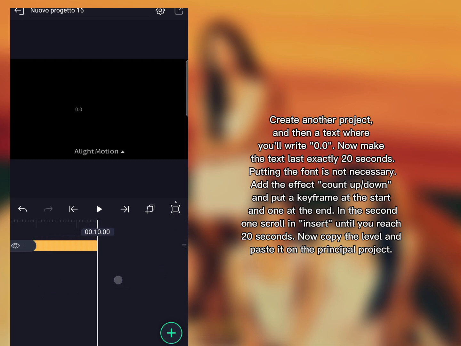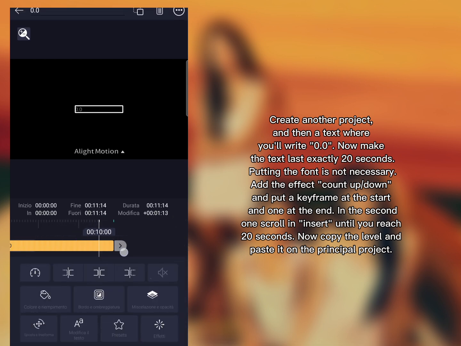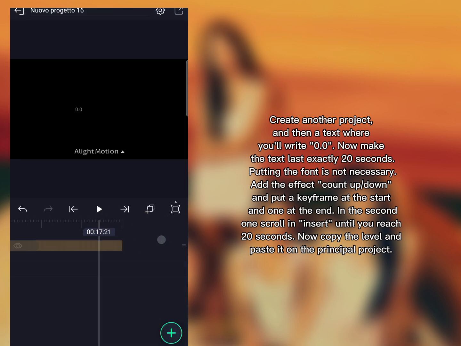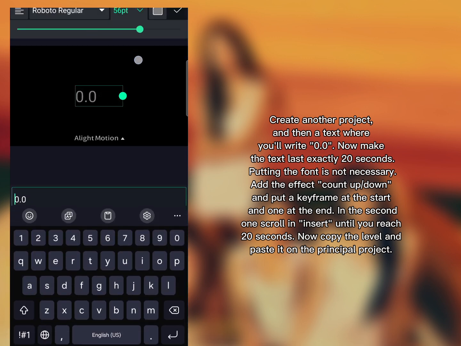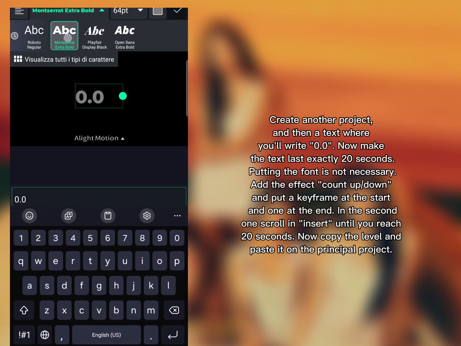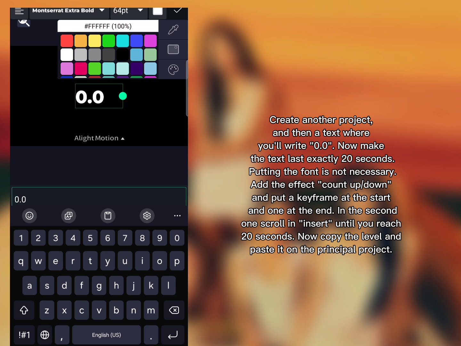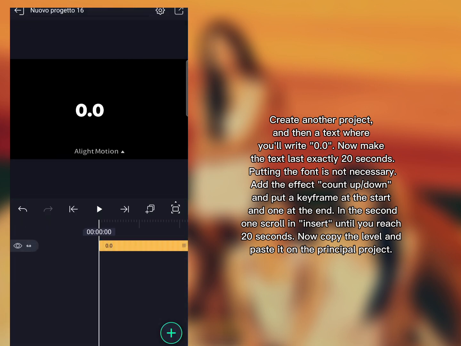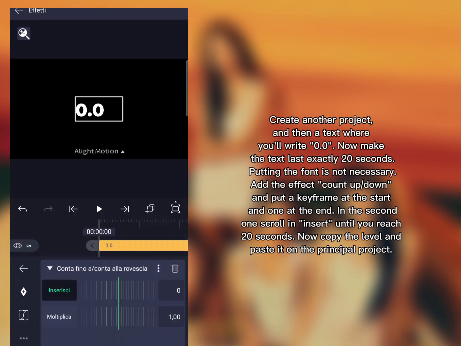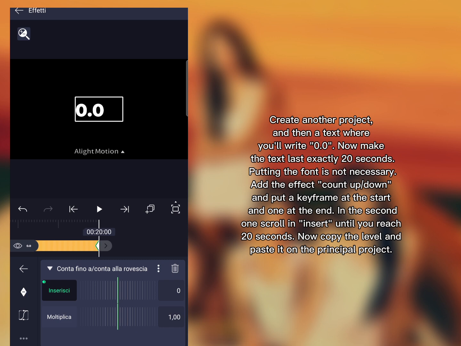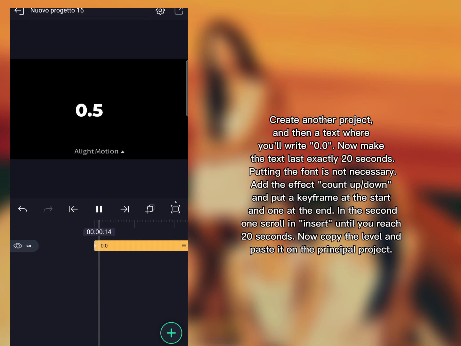Now make the text last exactly 20 seconds. Putting the font is not necessary. Add the effect, count up/down, and put a keyframe at the start and one at the end. In the second one, scroll in Insert until you reach 20 seconds.